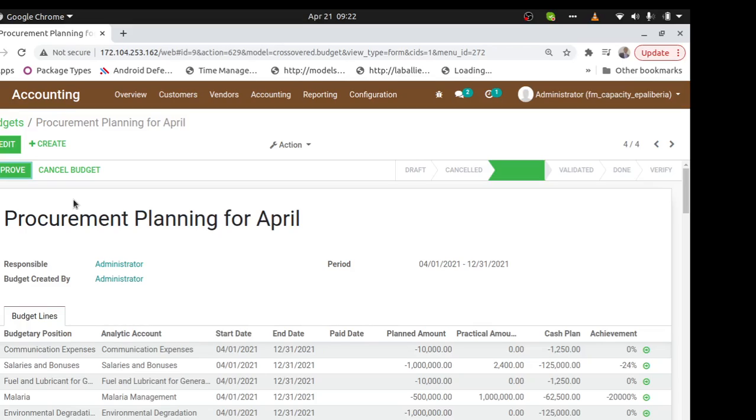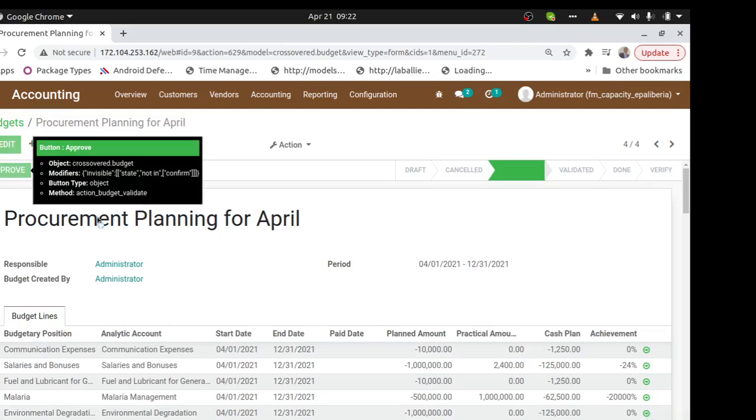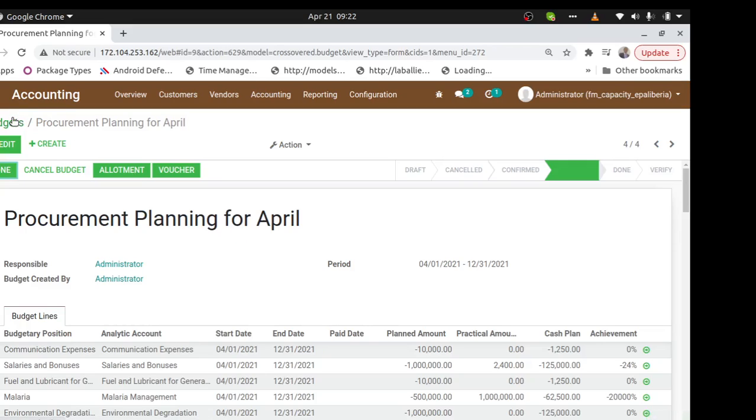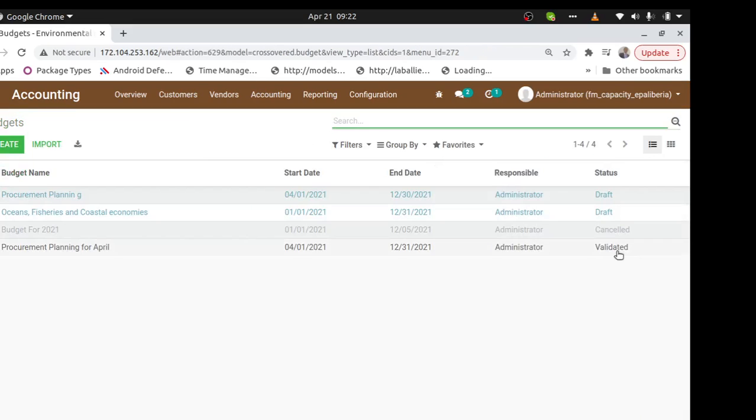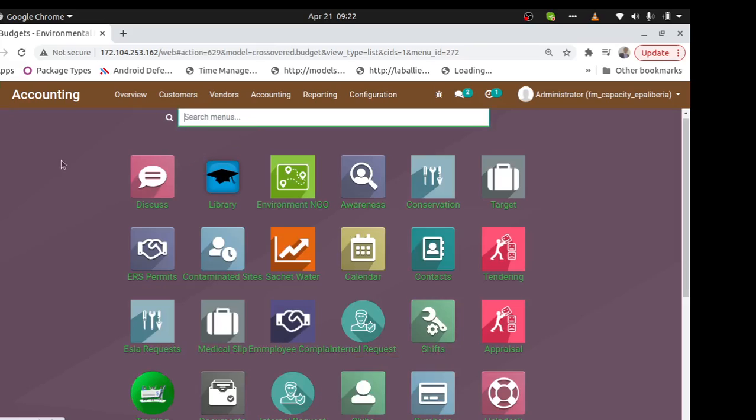One day they say that it's okay. Now you also come here and then click approve. So the budget will be approved. Now it's working. Remember, I told you it must always be approved or in validated state. Now from here, once we have approved the budgets, let's begin to do transactions on our project.